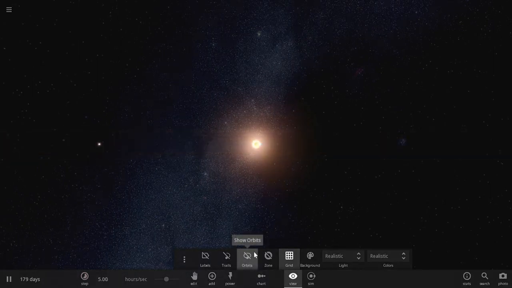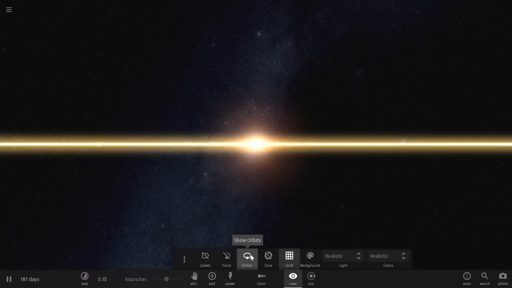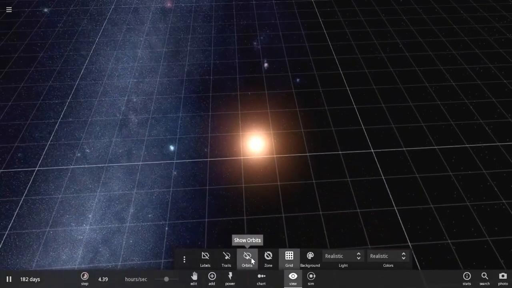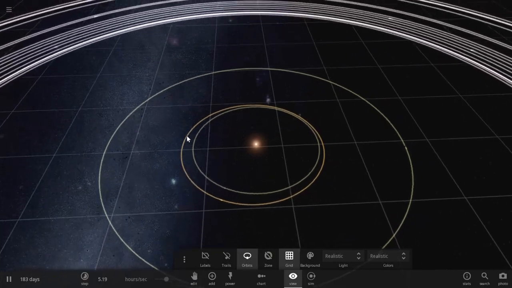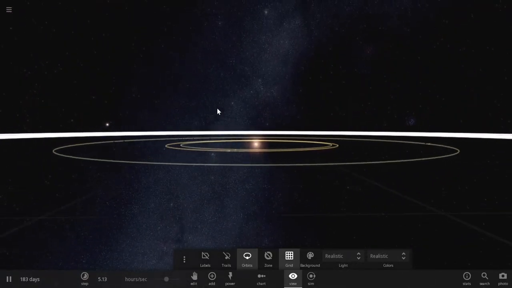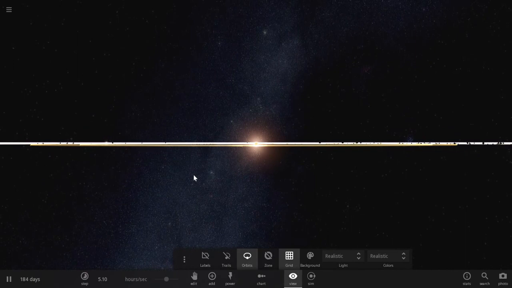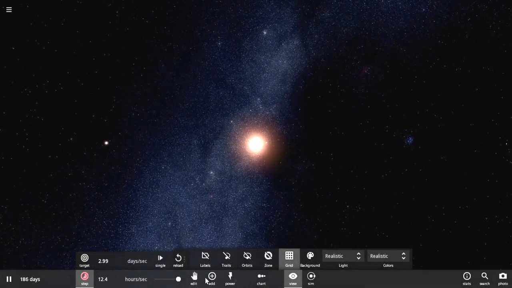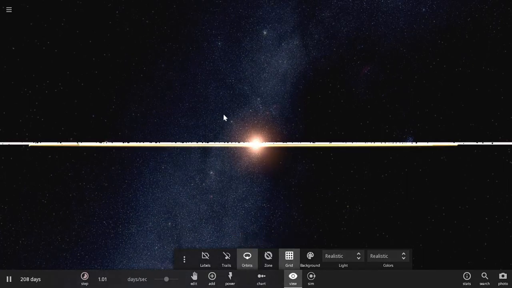Whoa, that looks cool. Proxima Centauri shoots fire out of it. It looks really cool, but that would never happen. Alright, I can't see anything in orbits. Oh, that's because I'm looking too far in. There we go. Now we're at a position where we can see it. Orbits.